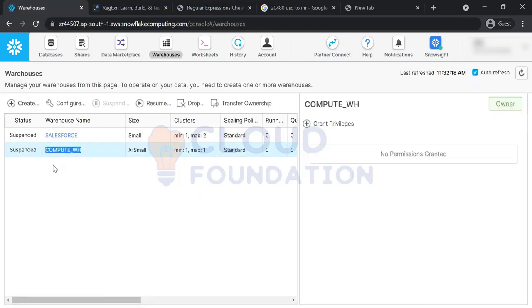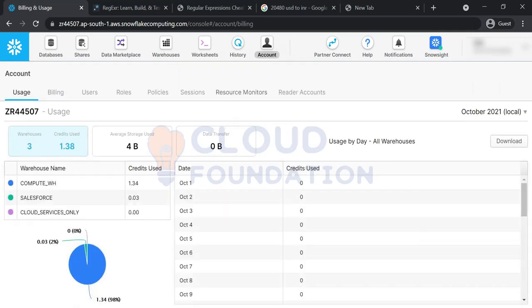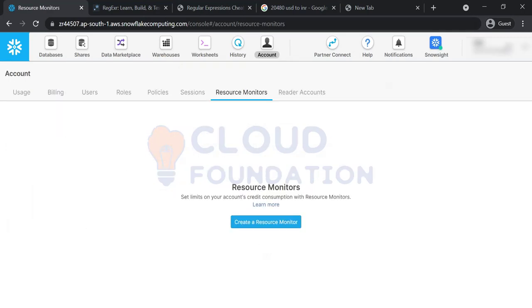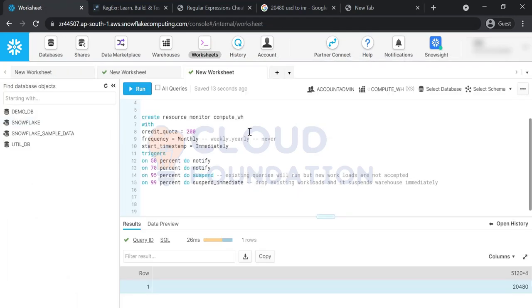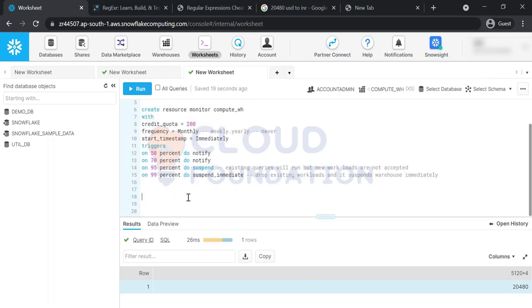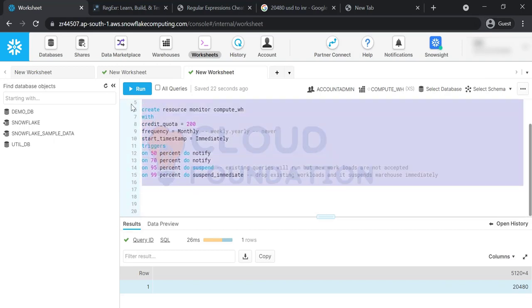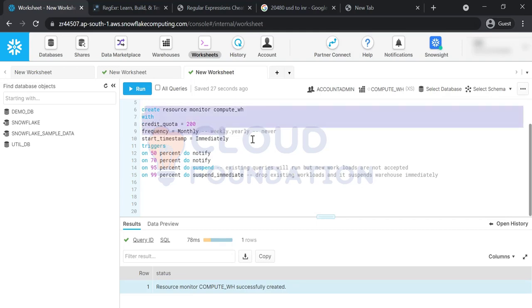So you can see I have one warehouse, but this morning I created the same thing again. I created an account. This is a new account, I guess. Anyway, let's see how we can attach. As of now, if I create this, I created a resource monitor compute warehouse successfully. But this is just a dummy. It's not monitoring any warehouse. So we need to attach a warehouse. Let's see how we can attach the warehouse.